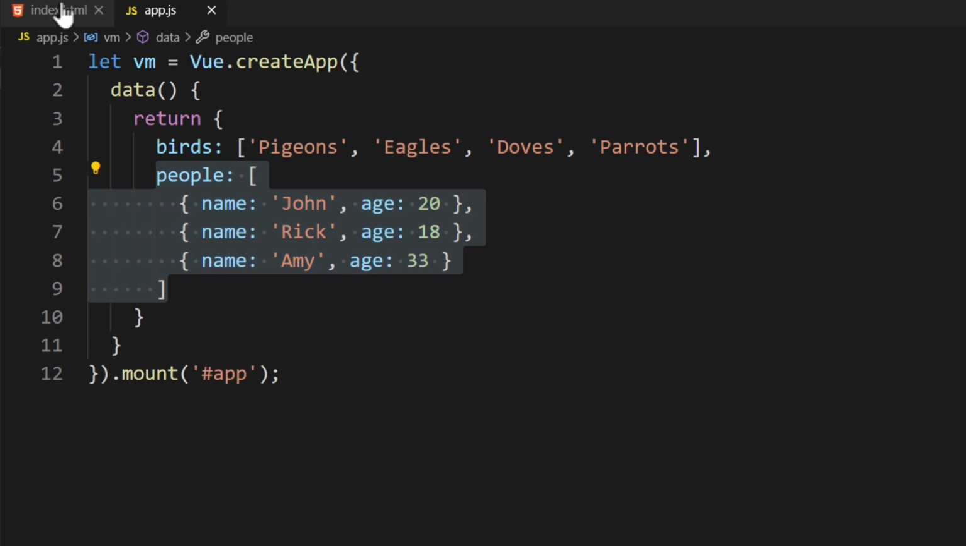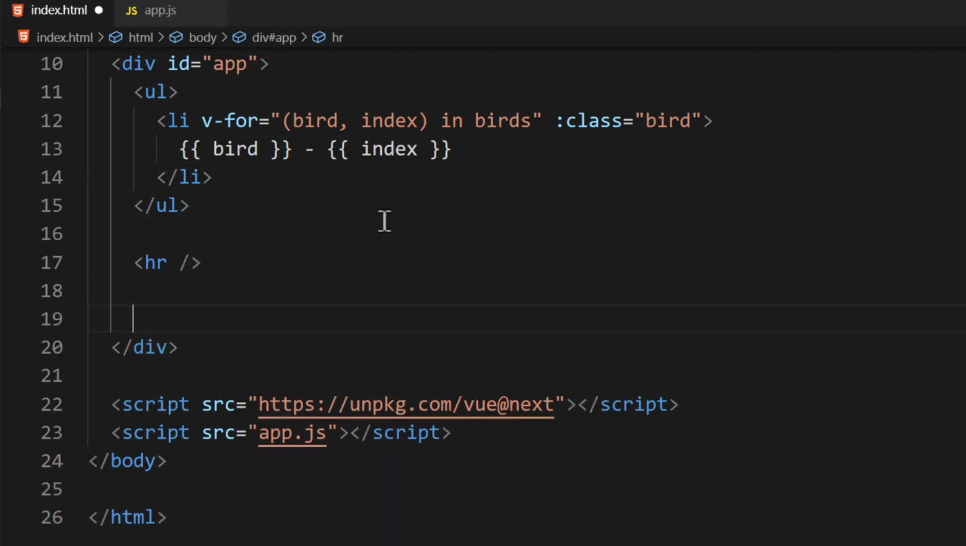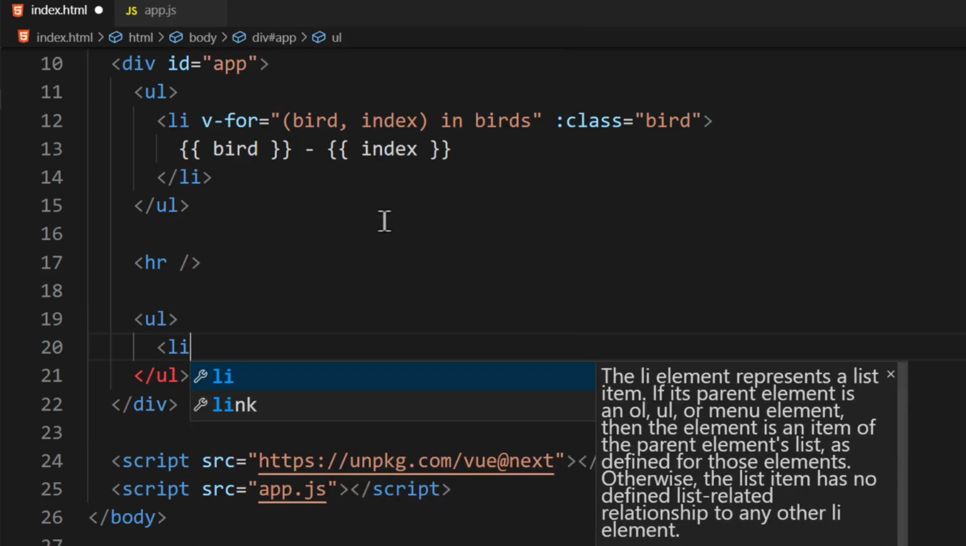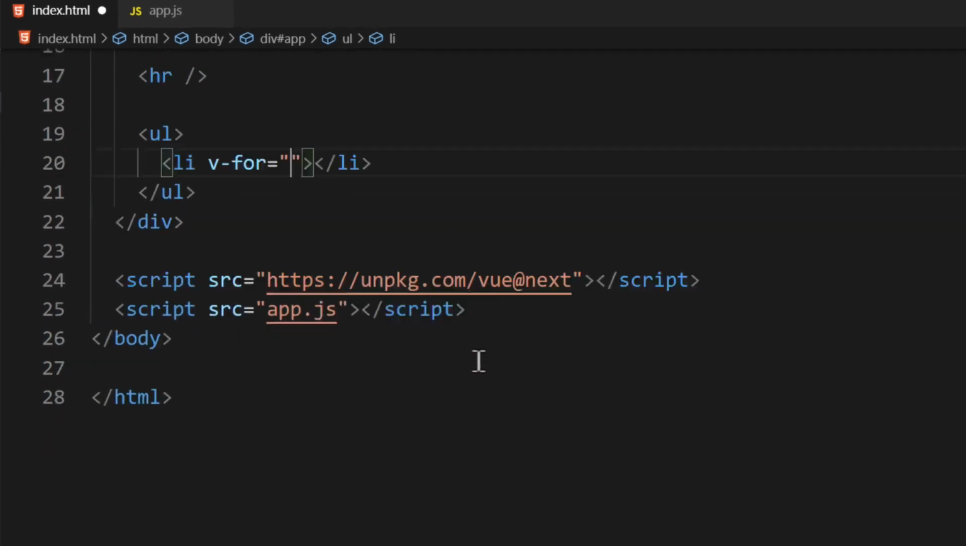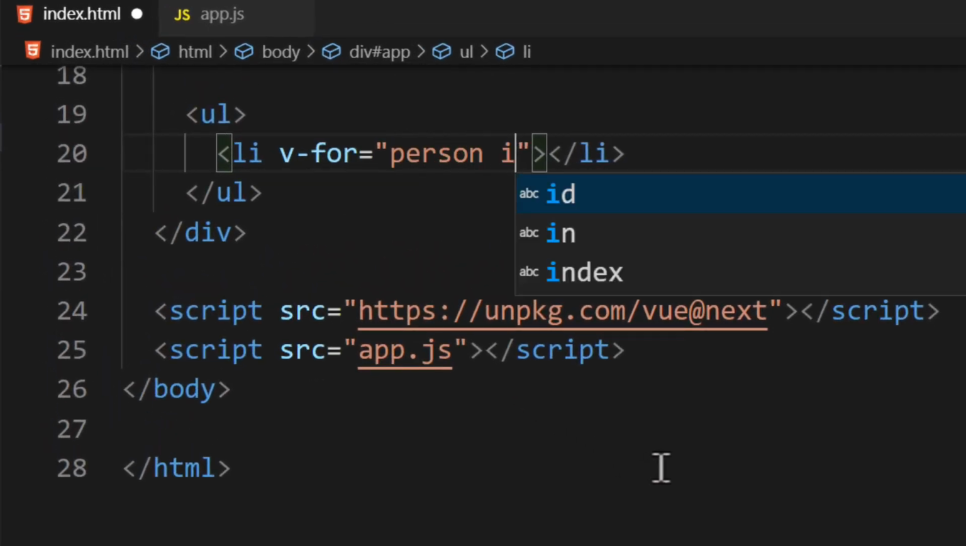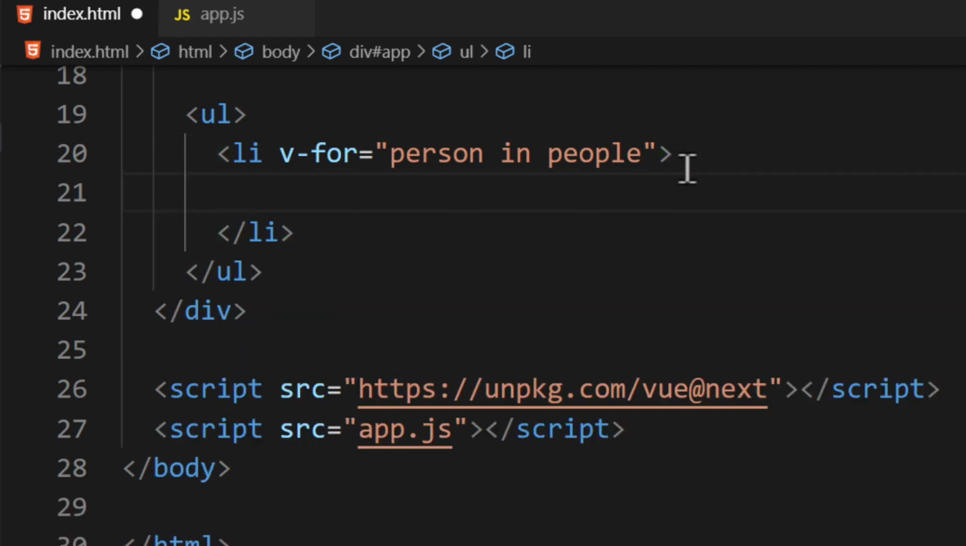Switching to the template, we're going to create a horizontal line. Under it, we'll create another unordered list. We're adding this in to help make things look cleaner. If we want to loop through the objects in the array, we'll have to use the v-for directive. We'll add the directive to the list item element. The expression will be the following: person in people. We can begin to output the contents of the object. We'll create two sets of div tags to output the name and age properties.